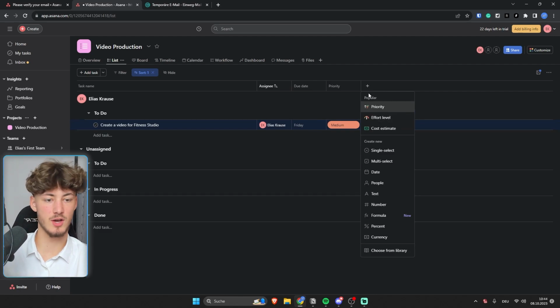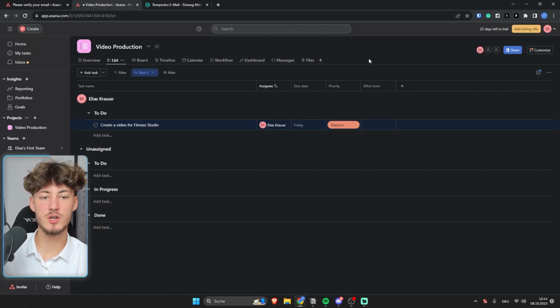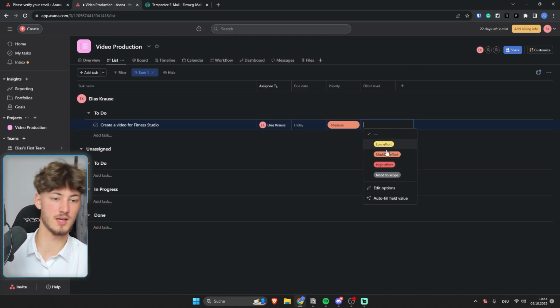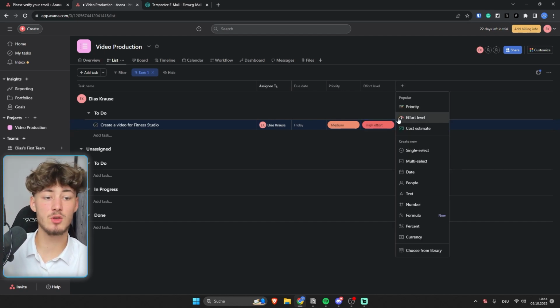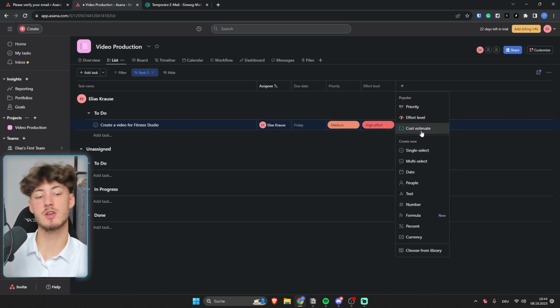We can then also add a new field right here. So basically you can just also select the effort level, which already got done by default. So you can select, let's say this is going to be high effort, and then you can also create new fields right here. So for example, if you want to add a percentage, currency, formula, or just a number, then you can also do that.